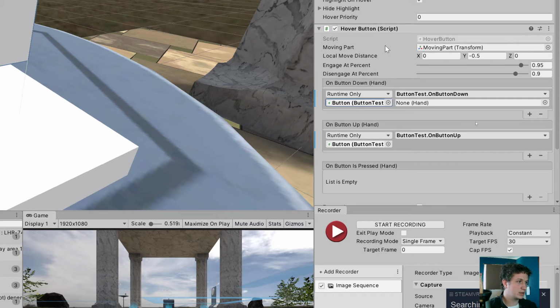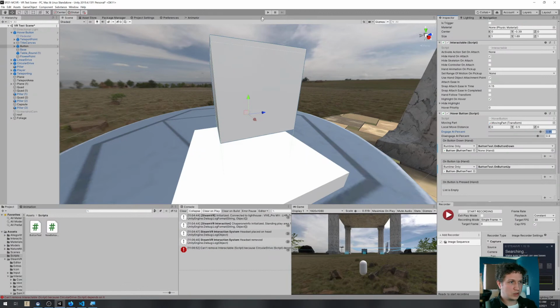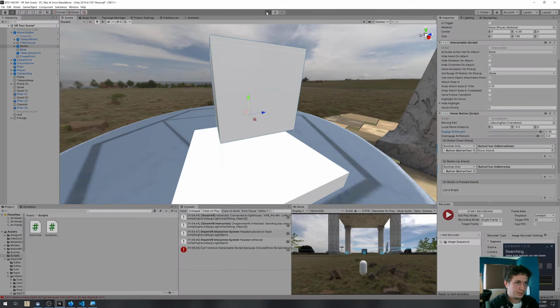And so we can look at this moving part and local move distance. It only moves by 0.5 meter. We could change that to be less, you know, 1/4 meter. Engage at 95%, disengage at 90%. So you don't accidentally get it to 9 and then just, you know, a little margin of error. We could have this engage at 0.5. We'll try to do it the default way, and then we'll start messing with stuff.